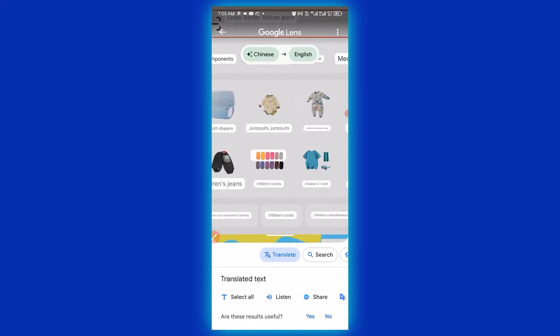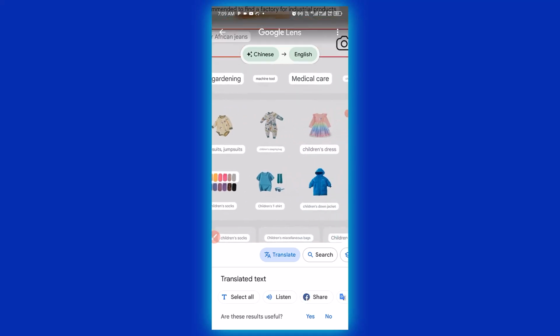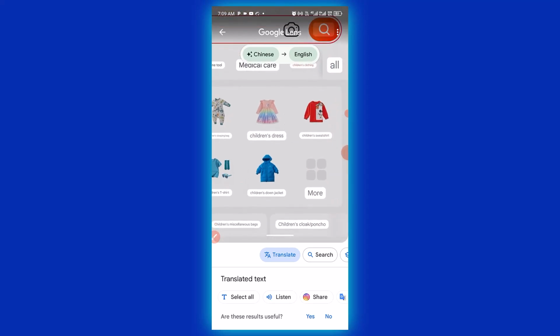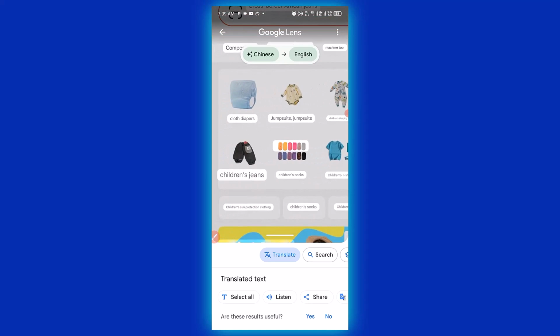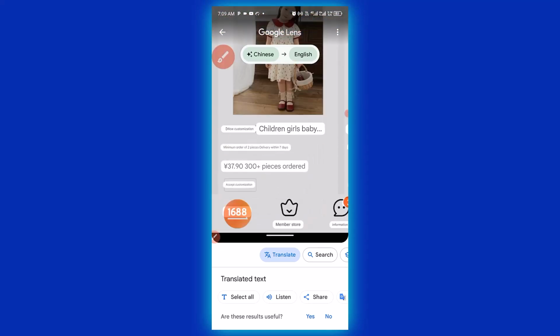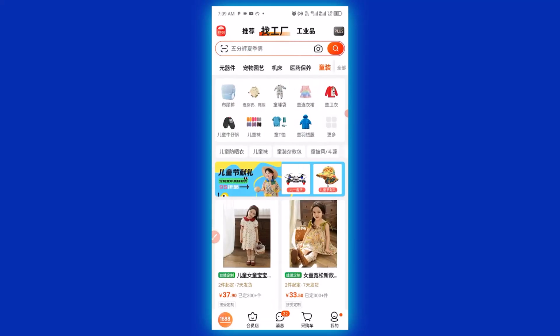From the top here, we have cloth diapers, jumpsuits, children's sleeping bags, children's dresses, children's sweaters, children's down jackets, children's t-shirts, children's socks, children's jeans, etc. So you can simply navigate from there. Let's quickly go back to my 1688. Right here, we want to check on children's jeans, so I'm going to click on here.